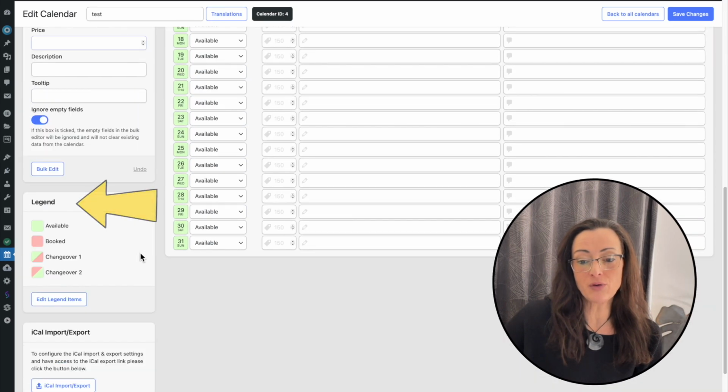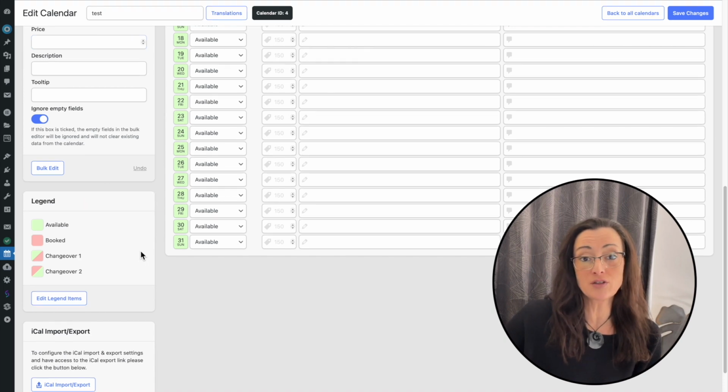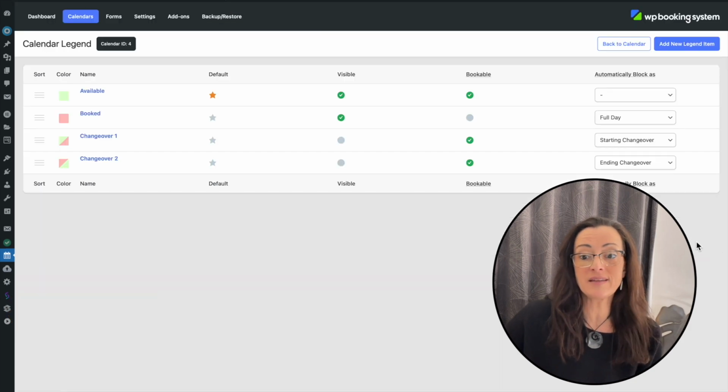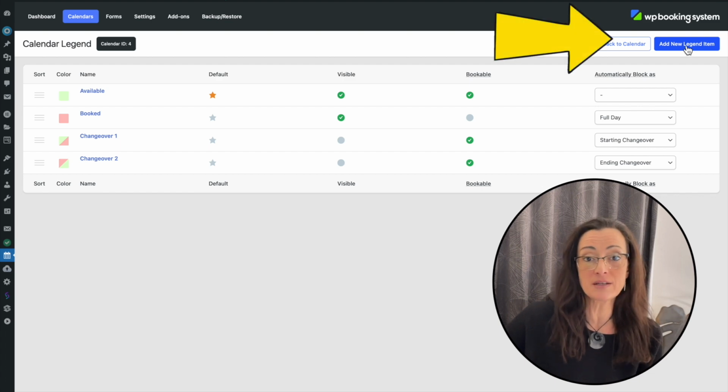Back on the left menu, below we have the legend. Here you can see all the colors and the changeover if you would like to split the days for your stays. There is a lot of options you can edit if you click on edit legend items. This has taken us to the calendar legend. So the calendar legend, you can see here we have 4 different legends, but you can add some new one.